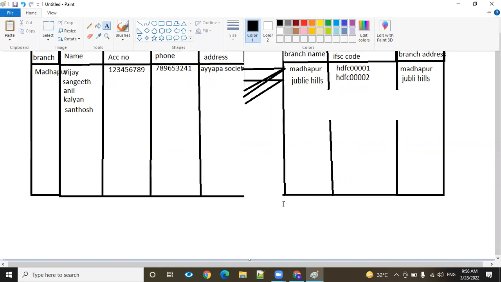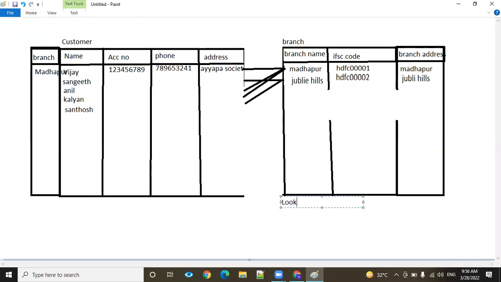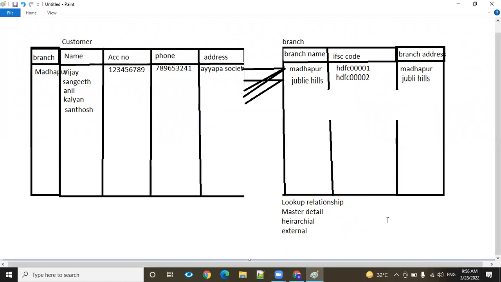We have lookup relationship, master data, master detail, next, hierarchical relationship, external lookup relationship, external relationship. Okay. So we have 4 relationships in Salesforce. So go with this lookup relationship. Today we are going to discuss this lookup relationship and master detail relationship.